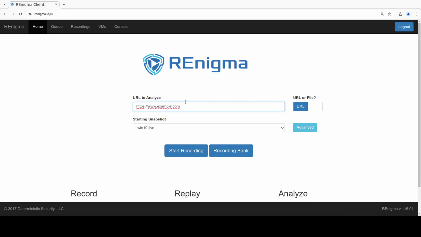And then we can select a starting VM snapshot to use. In this case, let's select the default Win10 Live VM snapshot. This VM snapshot is the complete memory and CPU register state that will exist at the beginning of the recording. Then we click Start Recording.